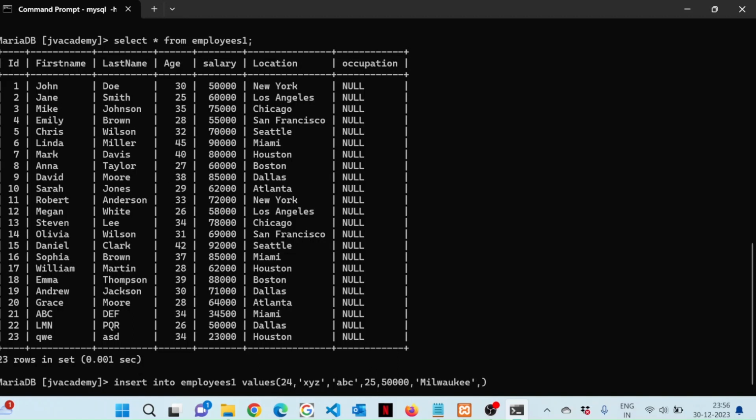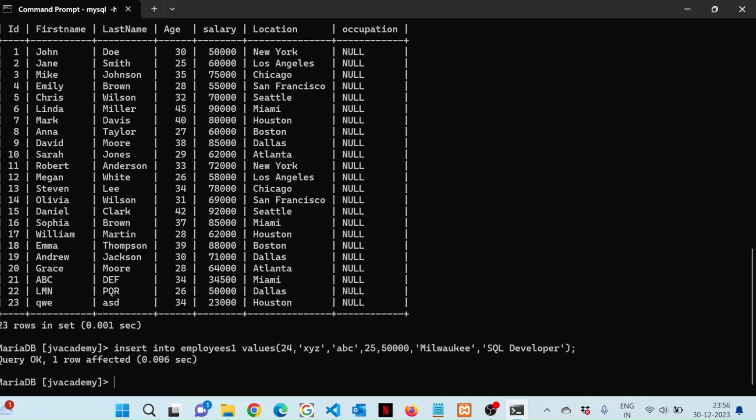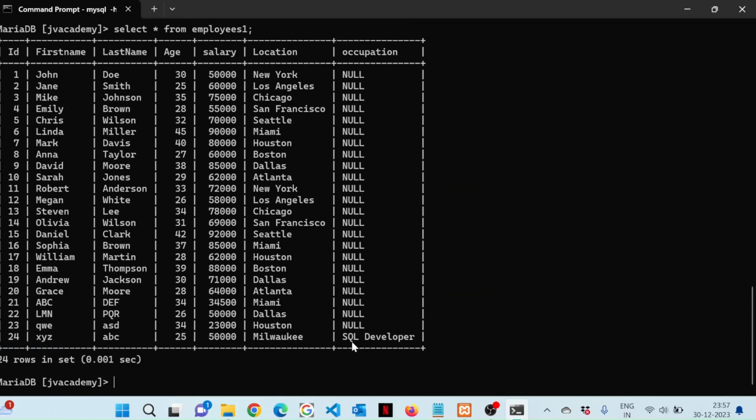Here in the occupation, I'll give it as SQL developer. Now if you try to view the table, you could see this particular data has been added in this particular column. Now let's try to remove this column.